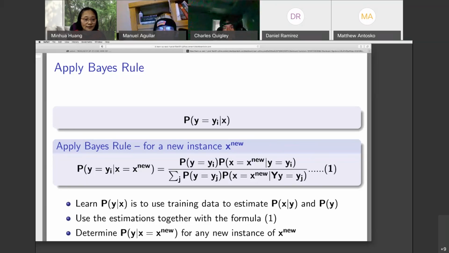In this case, we want to learn P of Y given X by using the training data to estimate P of X given Y and P of Y, which are in the numerator. The denominator is for comparison, because we want to compute the probability of Y equal to Yi given X equal to X new. We have the same denominator for each of the Yi's, so we can ignore it because it is a constant.